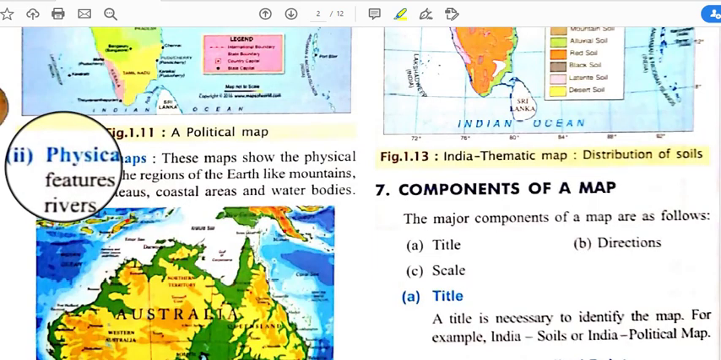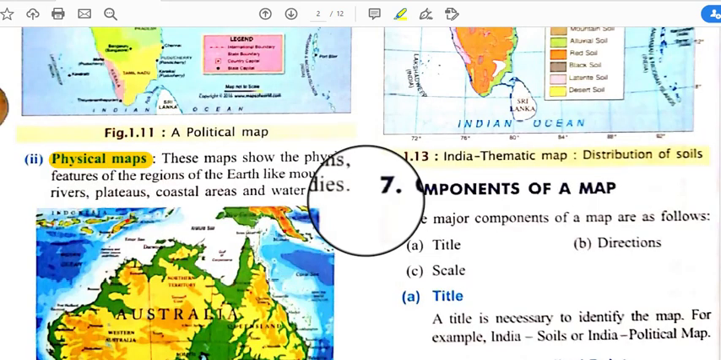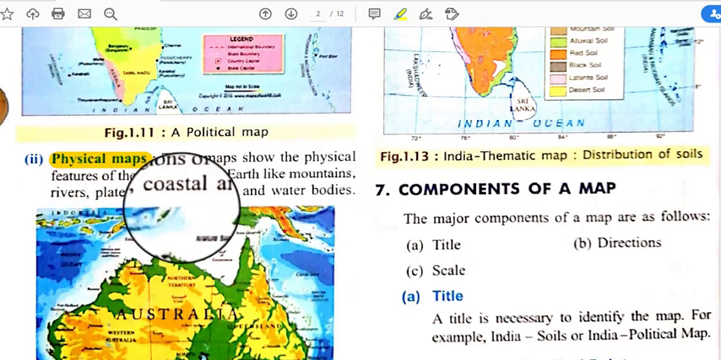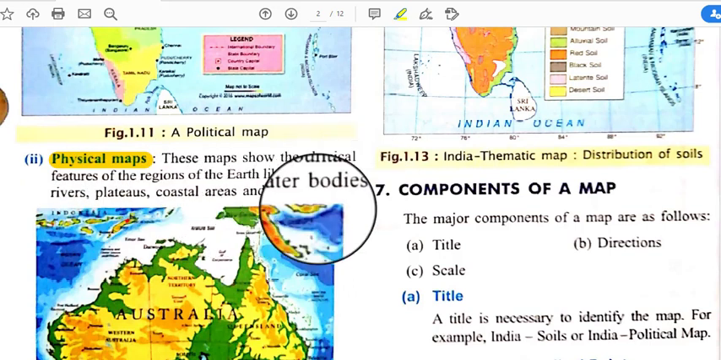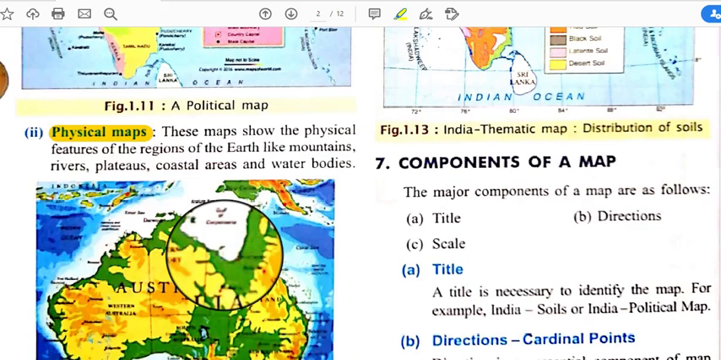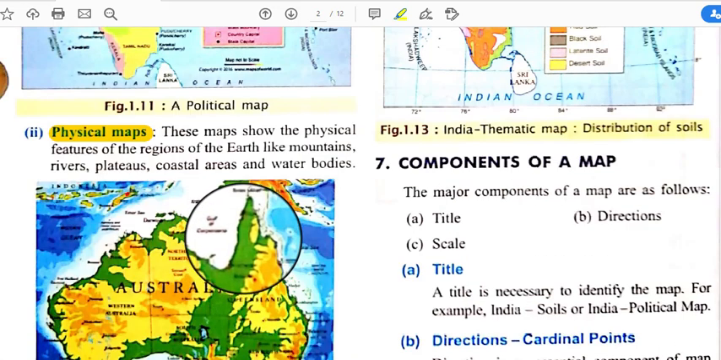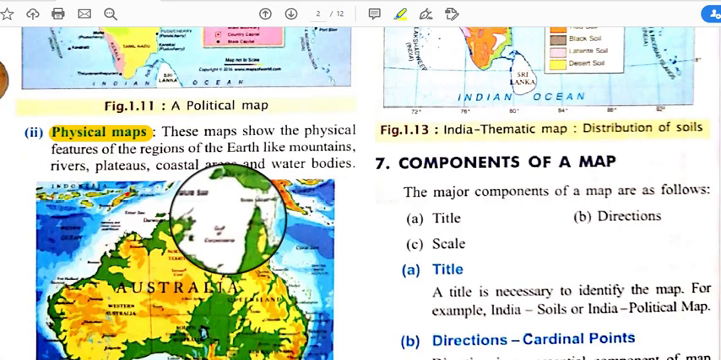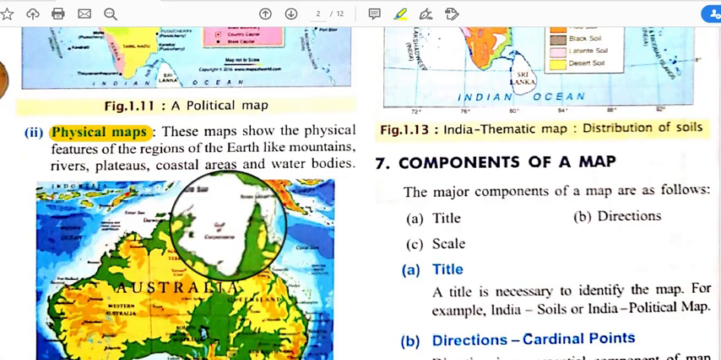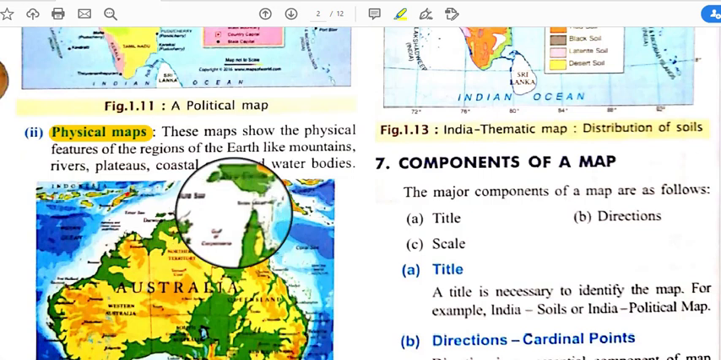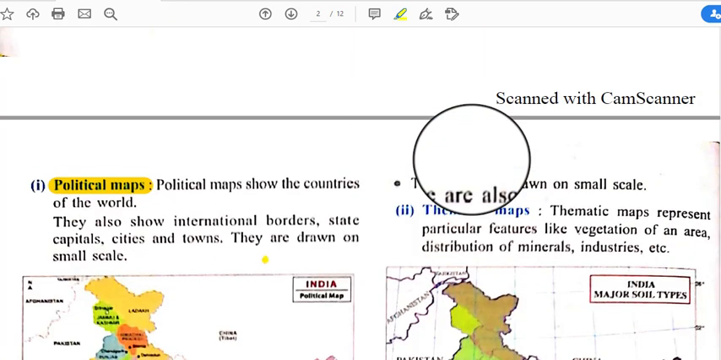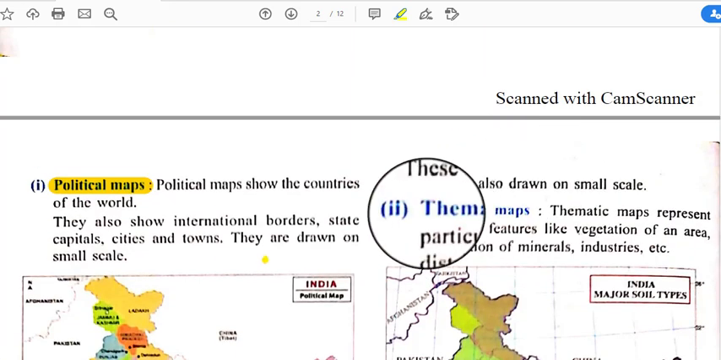Next are physical maps. These maps show the physical features of a region of the earth, like mountains, rivers, plateaus, coastal areas and water bodies. From these kinds of maps we can collect physical features such as mountains, rivers, plateaus, coastal areas or water bodies. These are also drawn on a small scale. So these are small scale maps.